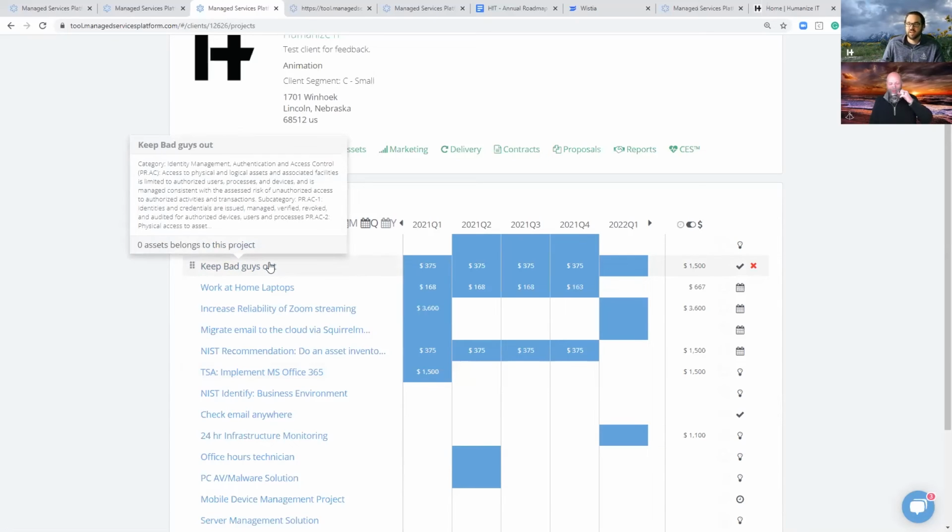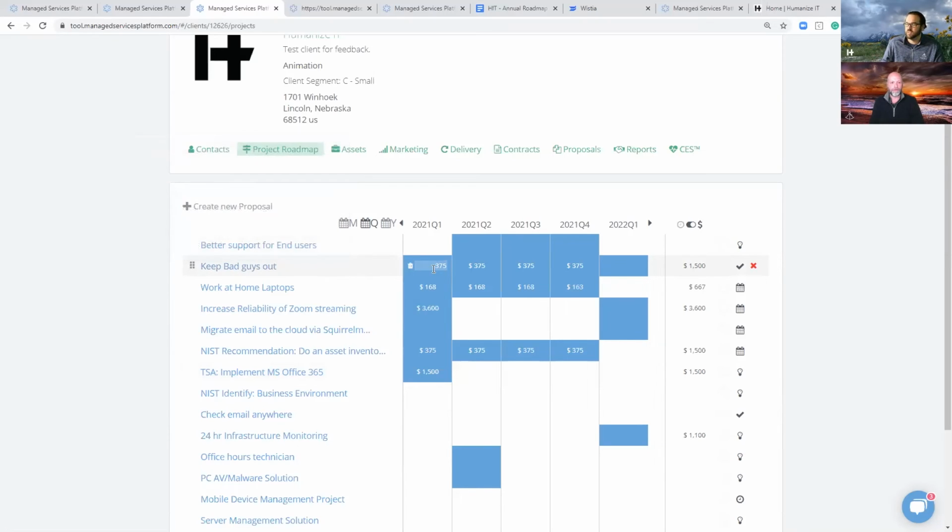You're not sitting down and explaining to them what Active Directory in the cloud does. You're simply telling them, we're going to do this thing. It's going to cost you an extra $375 a month, and that's it. And here's the problem it's going to solve for you. And that's the beauty of having a simple roadmap and project proposal process.